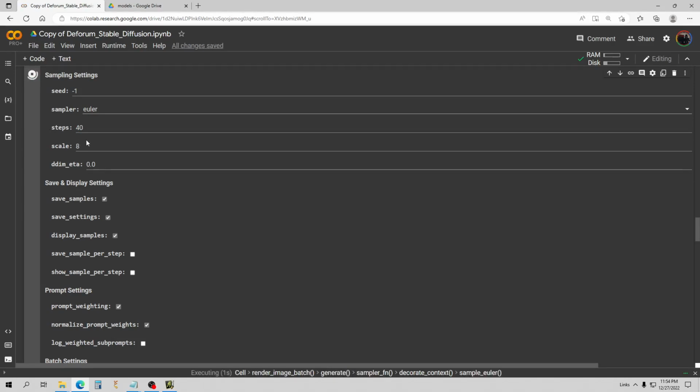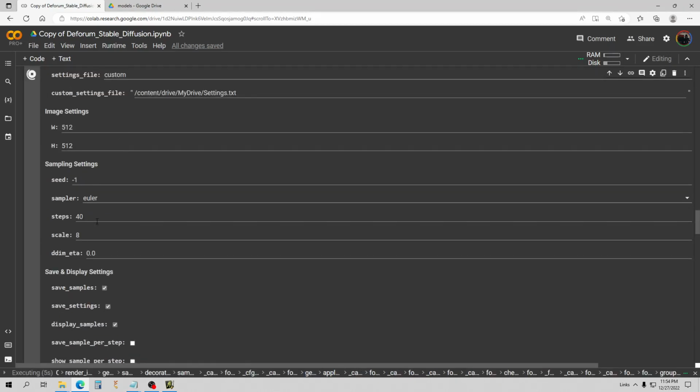So steps and scale, I increase these with higher resolution. That's how the scale works. I know a lot of people say that this is the detail and things like that. Well, it is, but everything you do in these notebooks and in the diffusion process has an effect on everything else. So if you turn the resolution up, you want to turn up the steps and the scale a bit too.